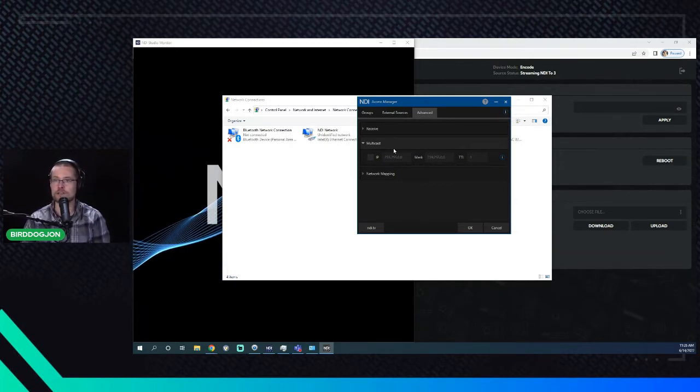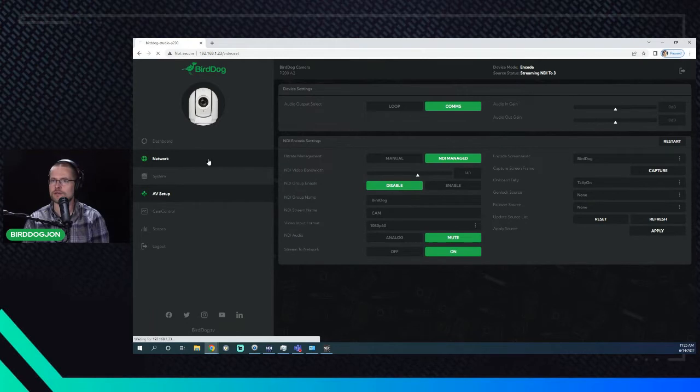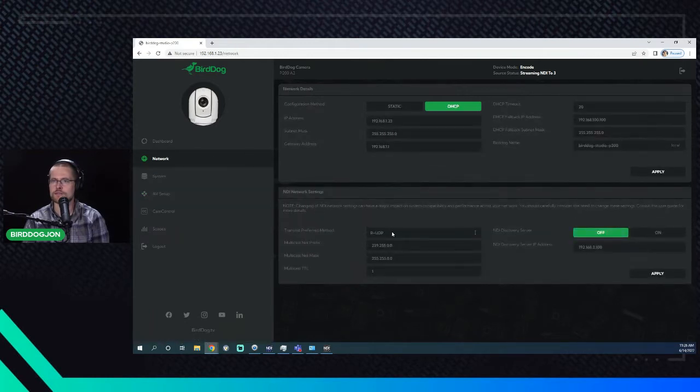And inside the BirdDog devices, people just think, okay, I want to use multicast. So I'm just going to go to networking and change it to multicast. And now I'm using multicast. No, that is not a multicast network. That is you changing a setting on a device and telling it to broadcast multicast packets. My network is expecting it.